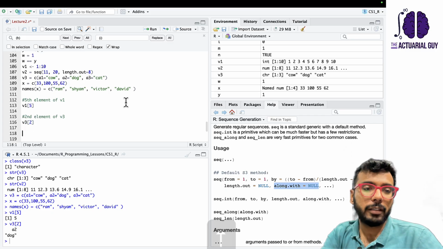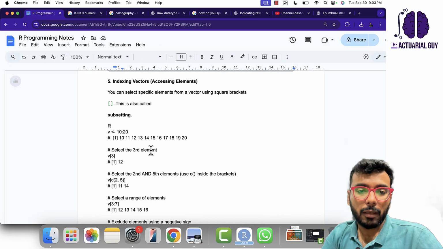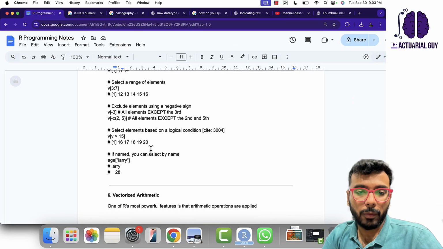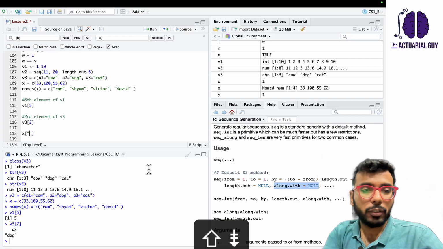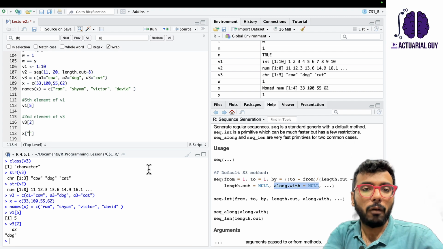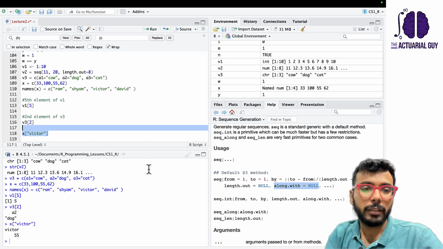Another way you can fetch these elements is by calling their names. Okay, so how do you do it using names? So you would say from x, I want to fetch the score of Victor. Okay, so this is also how you can refer to it. It's 55. The score of Victor is 55, right? That's the third one, right?